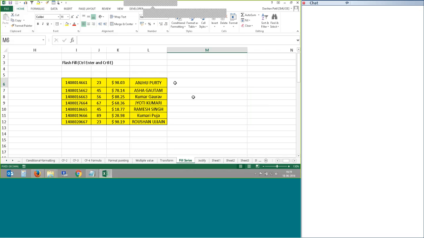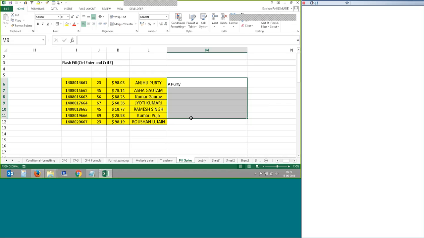All right, so the pattern you are going to generate. Say for example Anju, I'm taking A and space Purti. Got it? A Purti. I don't want the complete name, just A Purti. So fill series and flash fill. A Gautam, K Gaurav, J Kumari, R Singh.